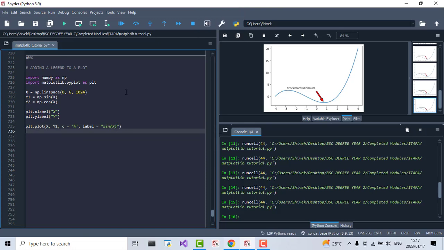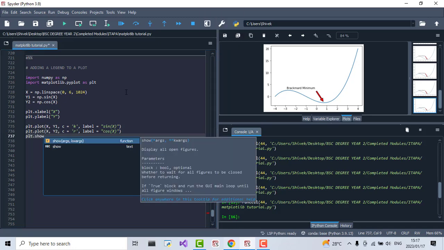Pay attention guys, please pay attention to this parameter. The parameter is called label. That's the important one. So plt.plot x y2, c is equal to, let's make this fancy, let's set this to red, and we'll do label is equal to cos of x. plt.show.